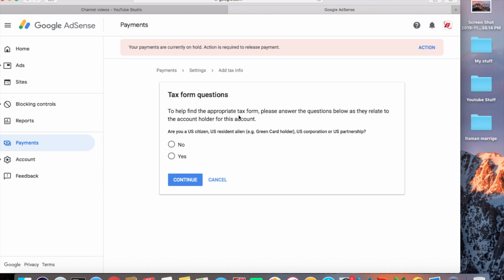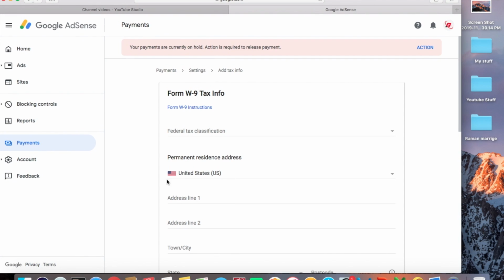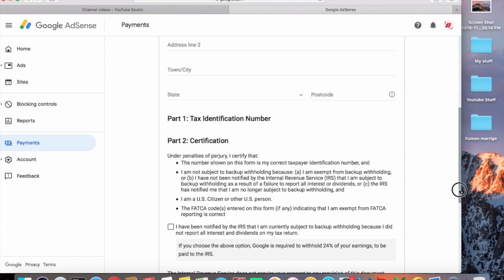It takes us to this page, tax form questions. To help find the appropriate tax form, please answer the questions. You have to read this one. Are you a US citizen? Yes. Continue. At this page, first we have to provide the classification of federal tax, if you file jointly, single, whatever. Then our house address and the country where you live. And over here, the tax identification number.